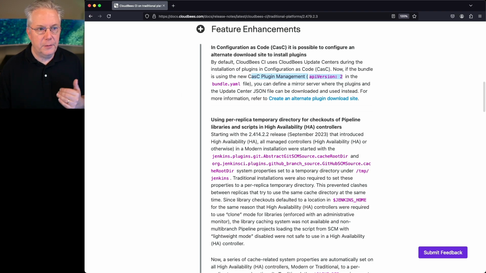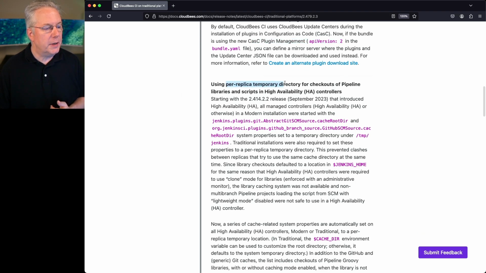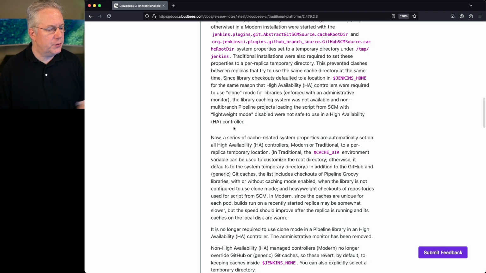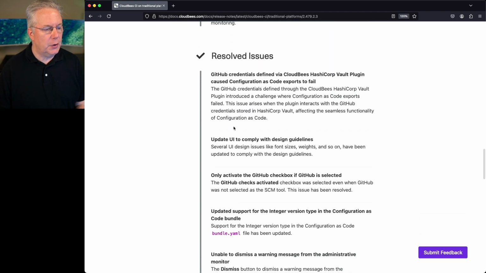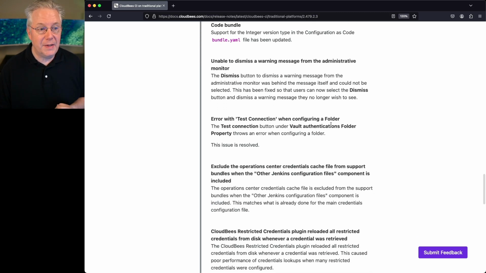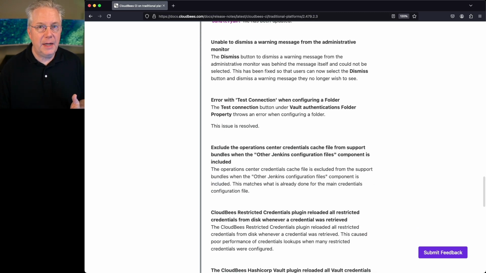Another feature enhancement for this release is using per replica temporary directories for checkouts of pipeline libraries in HA controllers. If you're currently running HA, be sure to read this release note to understand how this change may affect you. Let's scroll down to the next section, which is resolved issues. There are a number of fixes for the CloudBees HashiCorp Vault plugin, as well as a number of other miscellaneous fixes. Now let's take a look at our release notes for modern cloud platforms.